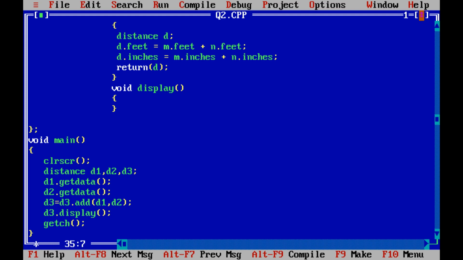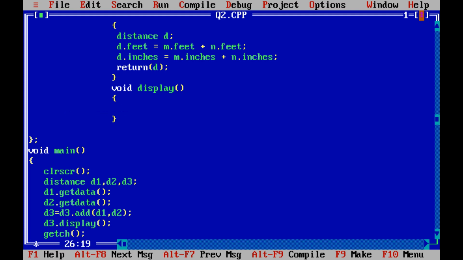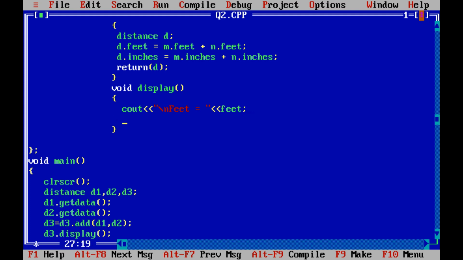So let's write now the display function. cout feet is equals to feet, and cout inches is equals to inches. So this will separately display. Let us save the program and run the program.